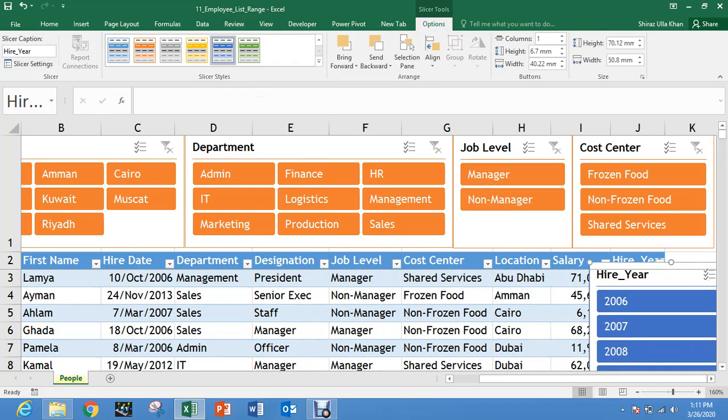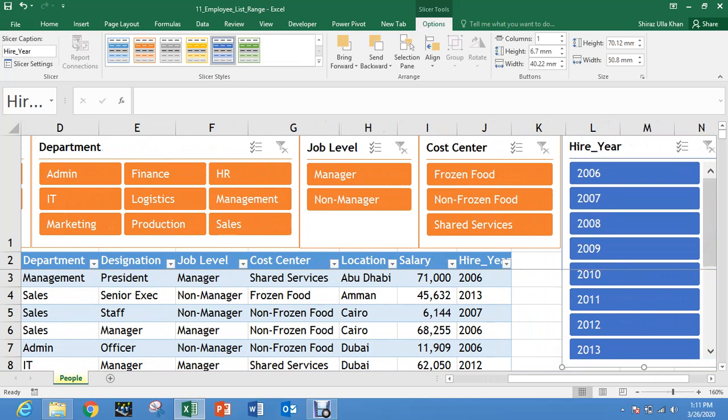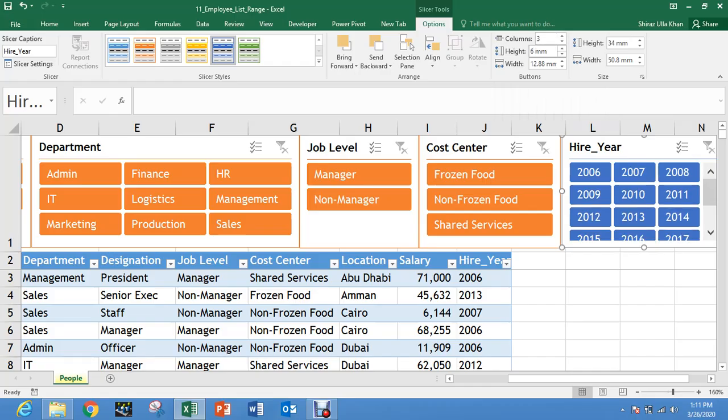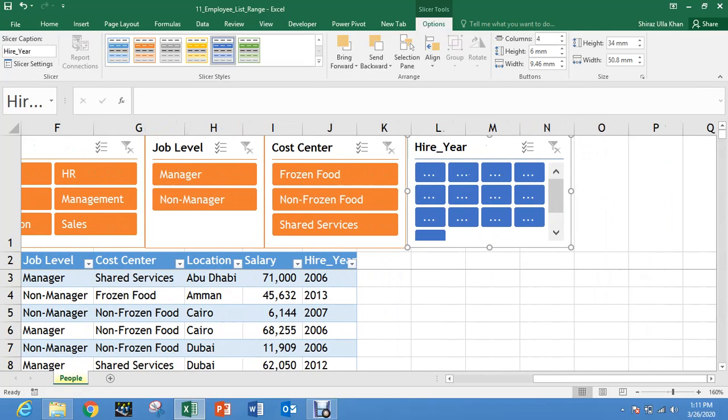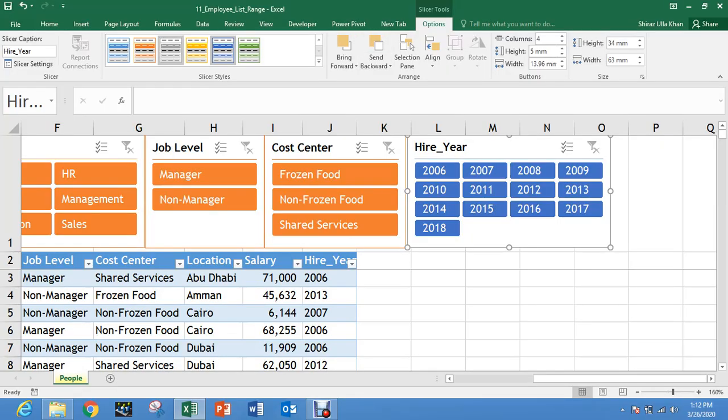Now let me arrange my slicer next to the cost center. Let me reduce the height. So how do I reduce the height? First select the slicer, click on the options tab, and in the size command, let me reduce the height of the slicer. I have reduced the height of the slicer. By default, the data is shown in one column. I will change it to 2 or 3 columns, or let's say 4 columns. Let me make it 4 columns, but I cannot read all the entries. Let me increase the width. It is done. Let me change the color of this slicer. Let me change it to orange.